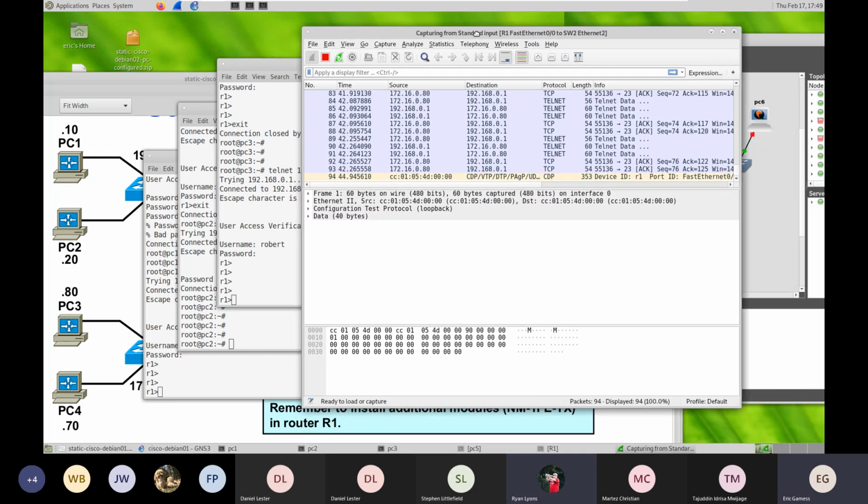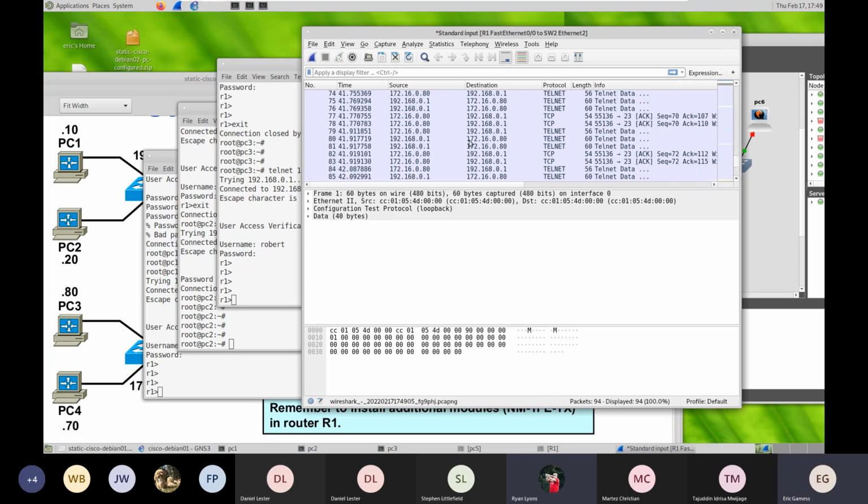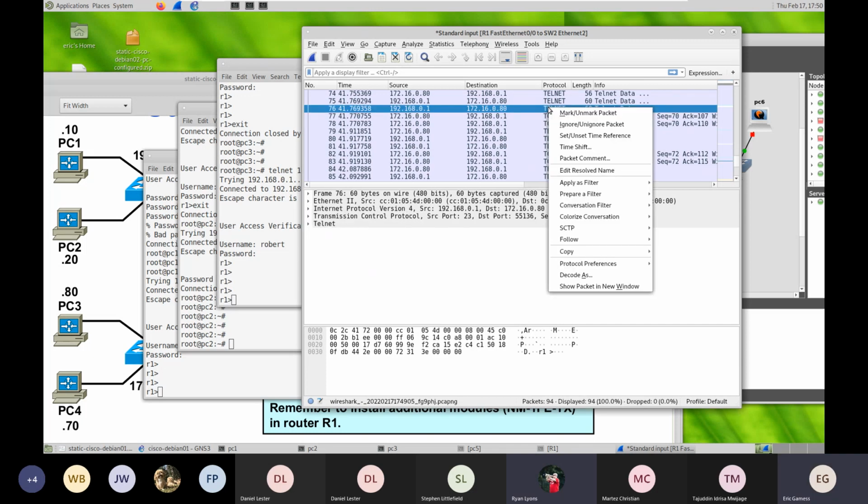So look at the hacker. The hacker has made the capture. So the hacker can stop the capture and study the capture with more time on Wireshark. So this is the conversation between PC3, which is the PC of Robert, and the router. So Wireshark has an option.